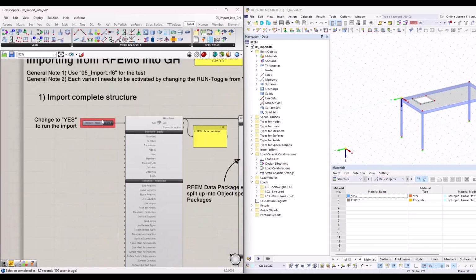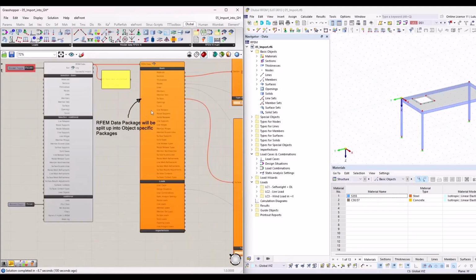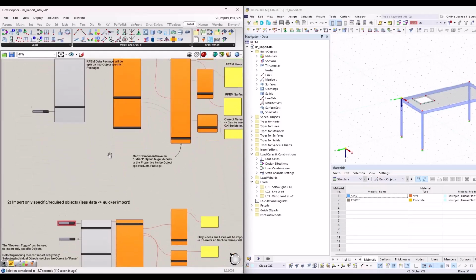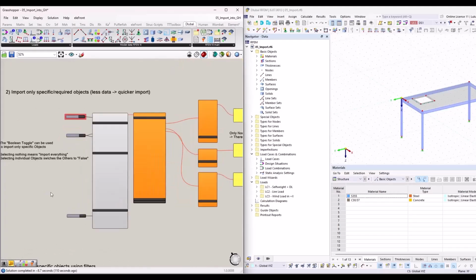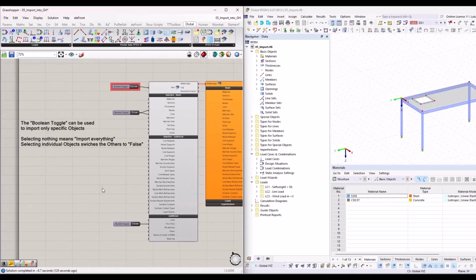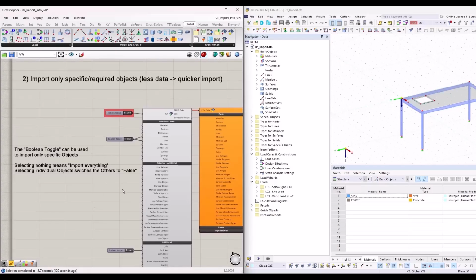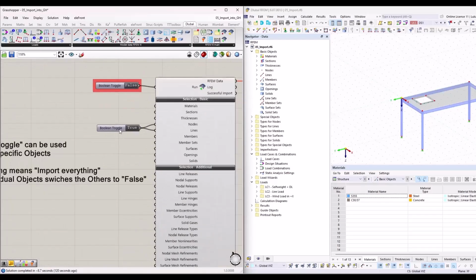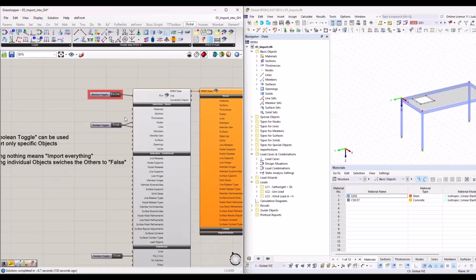We can modify the import a bit because now I imported everything in big files. That is maybe a bit performance-wise questionable if you want to import everything. Depends what you plan to do with that. You can also import only specific objects. You can use Boolean toggles to tell the import component, import only nodes and lines and skip the rest. Yeah. So then the import is much quicker because it only has to read a couple of information, not all of them. So that you could use.